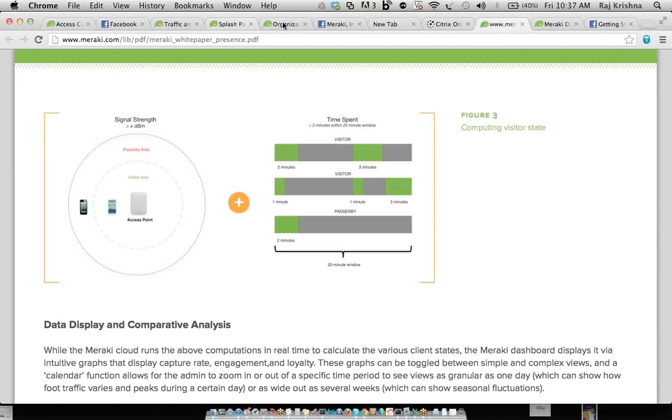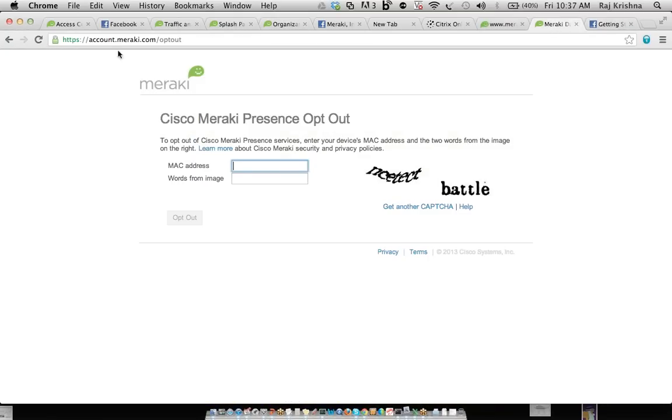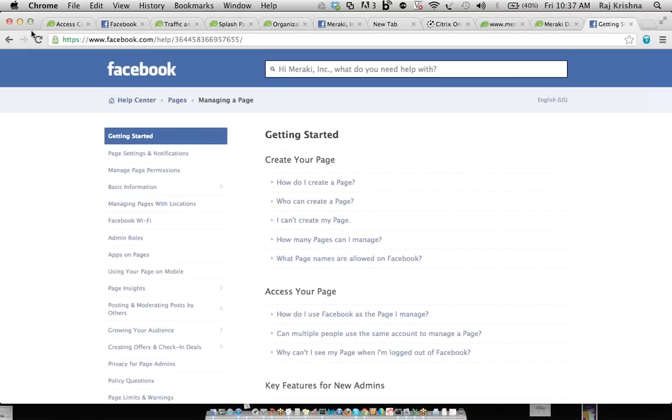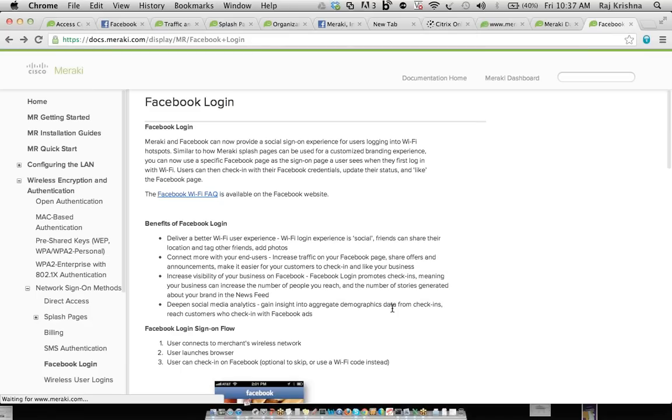So imagine you have a coffee shop and you only want people to log in, let's say, once a day, but if the user comes back the next day, you do want them to log in again, then this feature will basically let you control how often that happens.